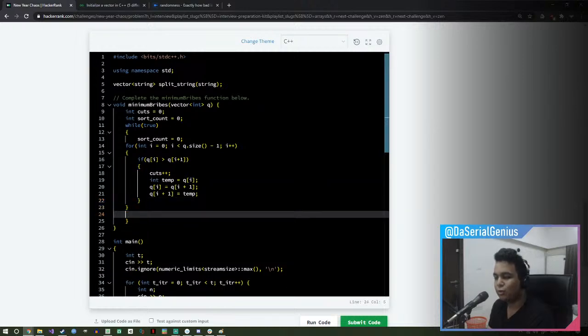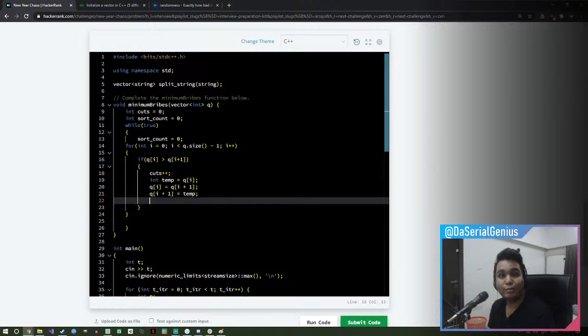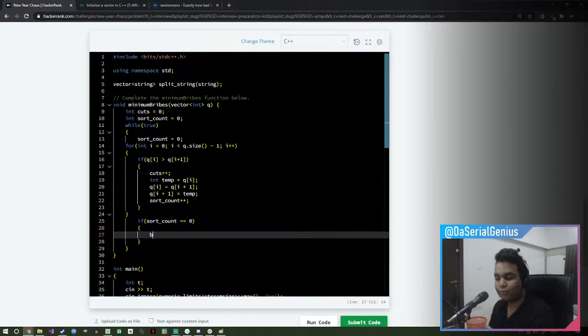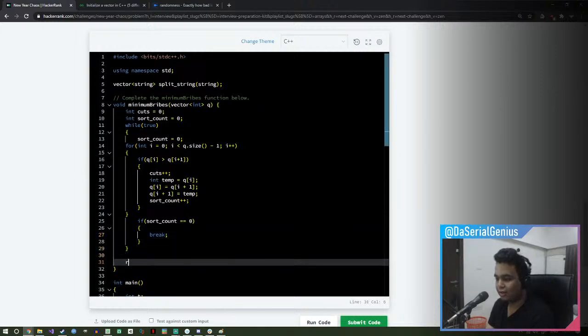And then after the whole loop, if I did a swap, that means my array is not sorted, right? So sort count plus plus. And then I say if sort count equals 0, so if I didn't have to swap even once, I break. And then I return, I first check how to spell return, cuts.